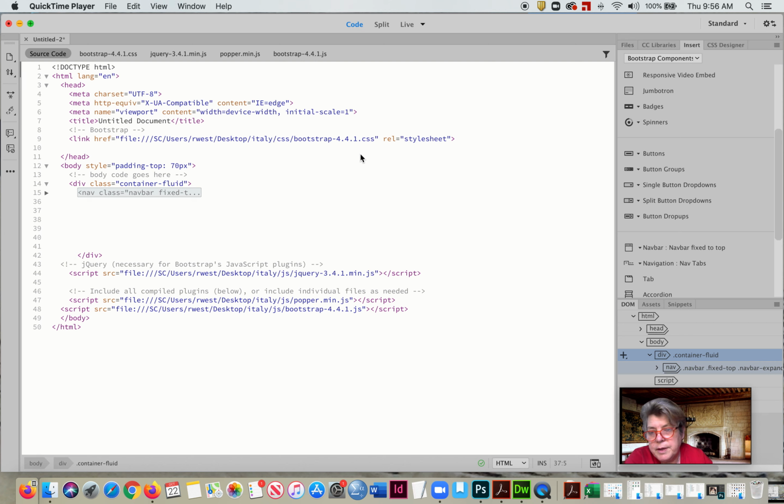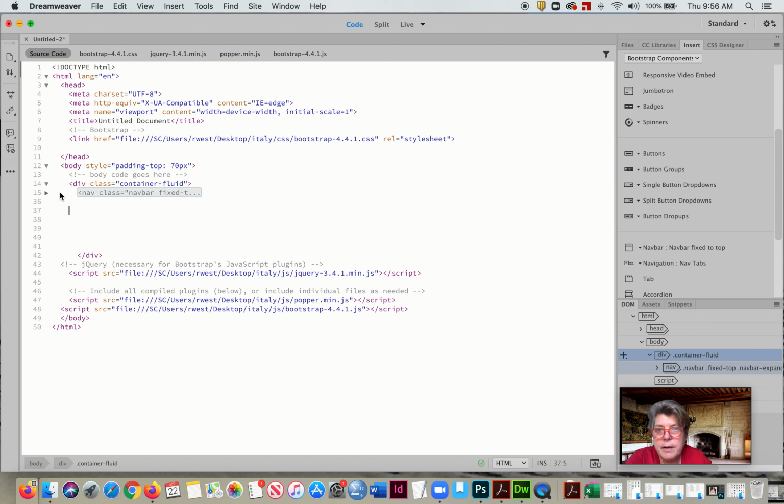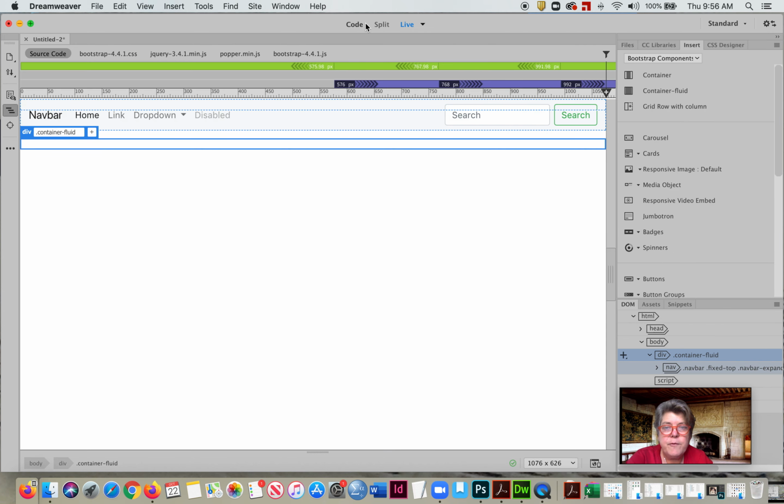I put these two things in to make sure that you see the nav bar is in here. So I've got the container fluid, the nav bar, and if I open it up, you'll see all the information for the nav bar. If we look at it in live, we'll see we've got a nav bar in it.